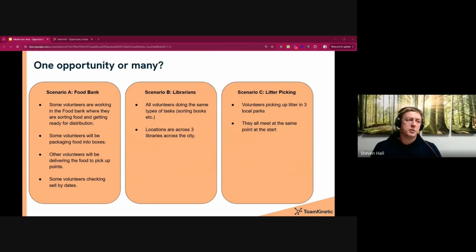The issue we sometimes have, I come across this quite often, is when someone says, oh, it's working across like 20 points across the city, but they want to manage it as one opportunity. You're left in a situation where you're saying, okay, well, I either create 20 opportunities, which is better for the volunteer because they can search and find the opportunity that's nearest to them, because there are different locations that they're having to go through.